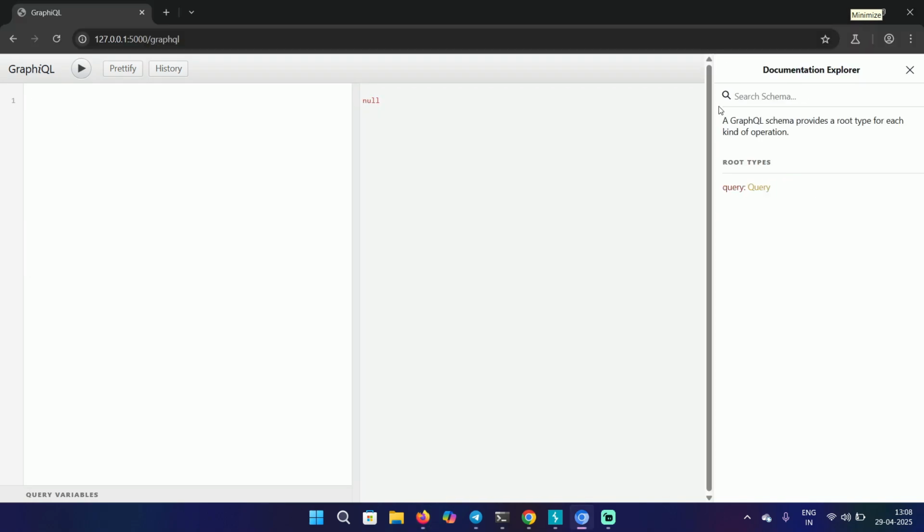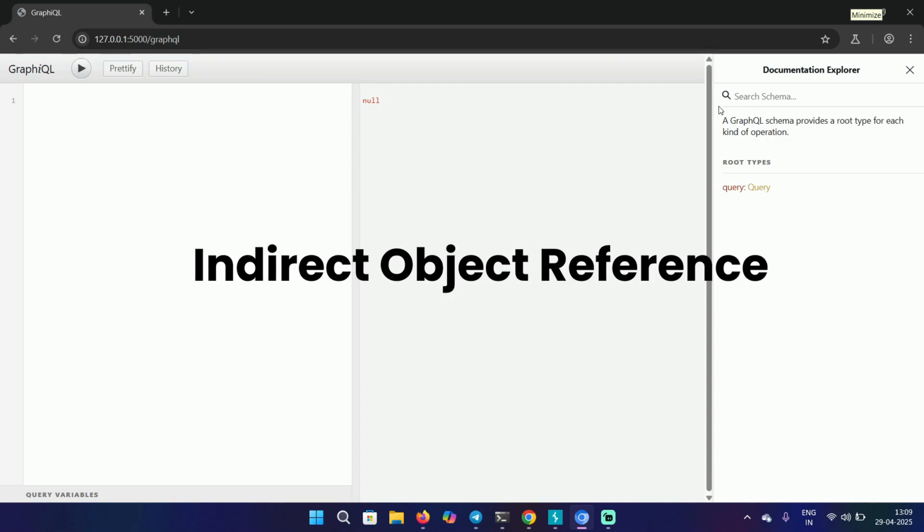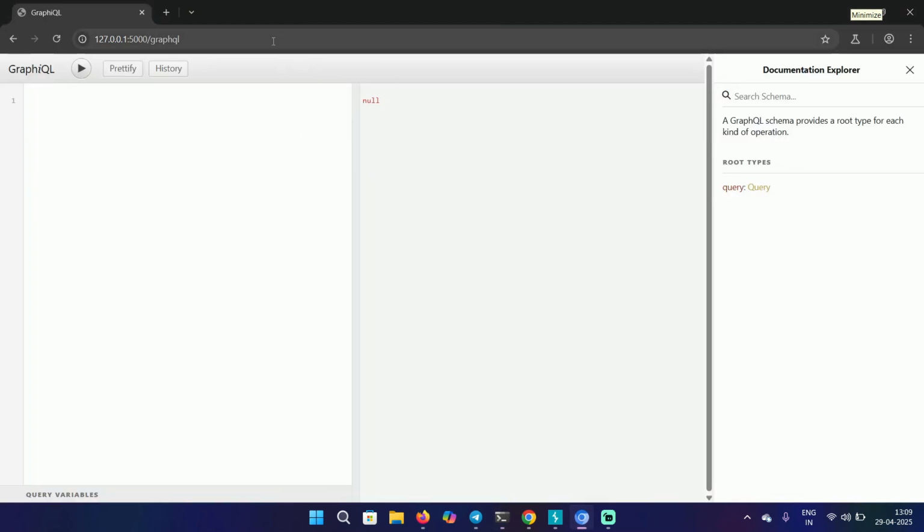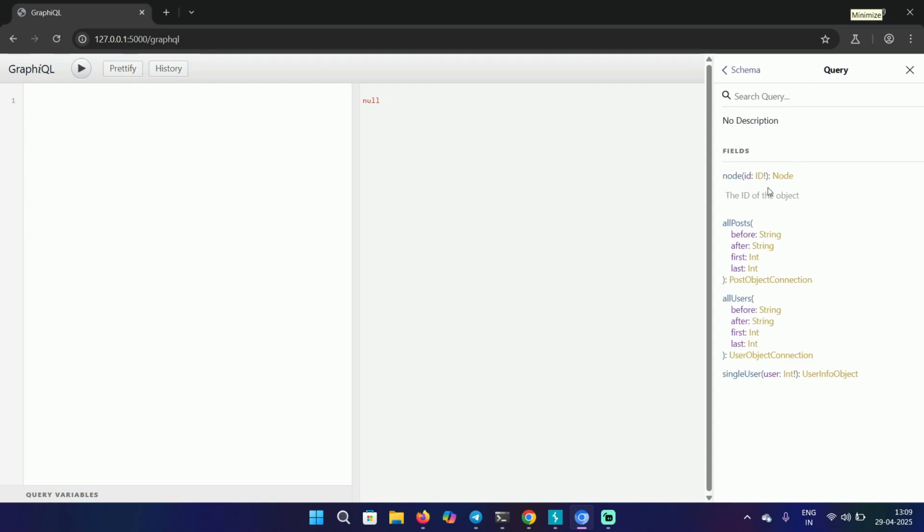The next vulnerability we are going to talk about is IDOR in GraphQL. So now we have the Docker file here running for the IDOR. If you open this up, you'll actually be presented with a login page. You can log in if you want, but you can directly move on to the GraphQL endpoint. And one thing I noticed is that when you click on the query, you see another query here that is singleUser. This was not present in the previous Docker files, but now it's here.